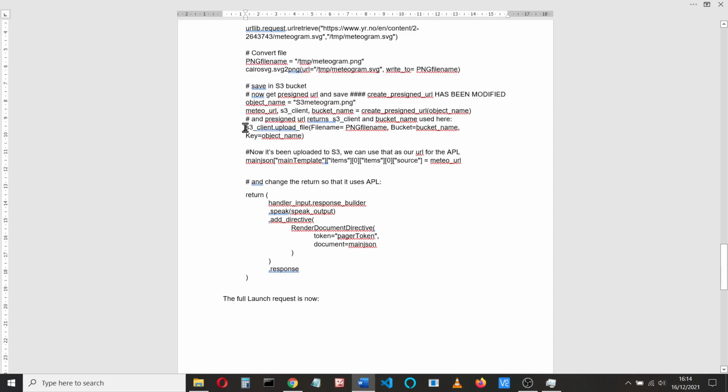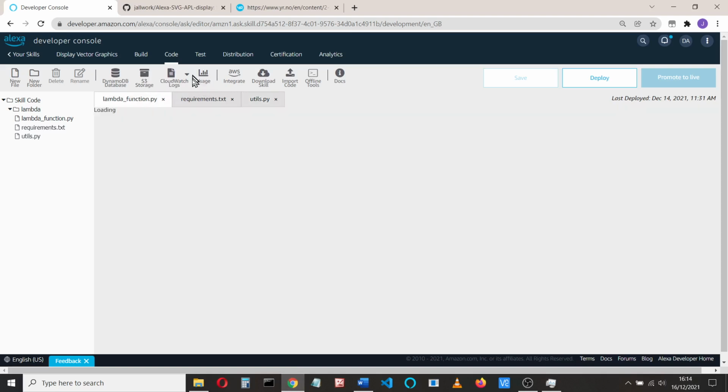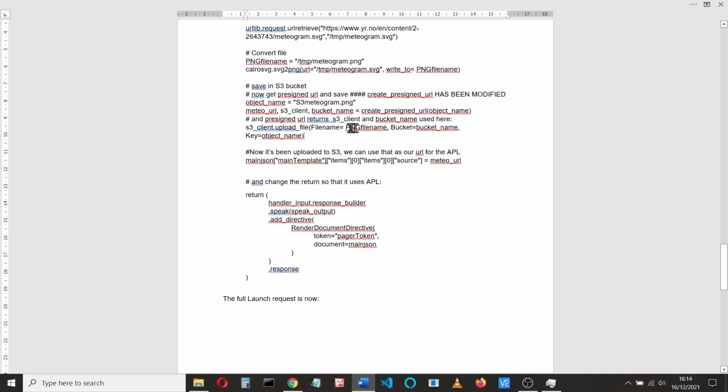Then now we can do the S3 upload. So we can upload the file to our S3 bucket. I'll just show you that. We've got some S3 storage here, and we've got a DynamoDB as well, but we're saving in this S3 storage as well. So we'll do an upload. We're going to call it the PNG file name, so it's going to be saved.